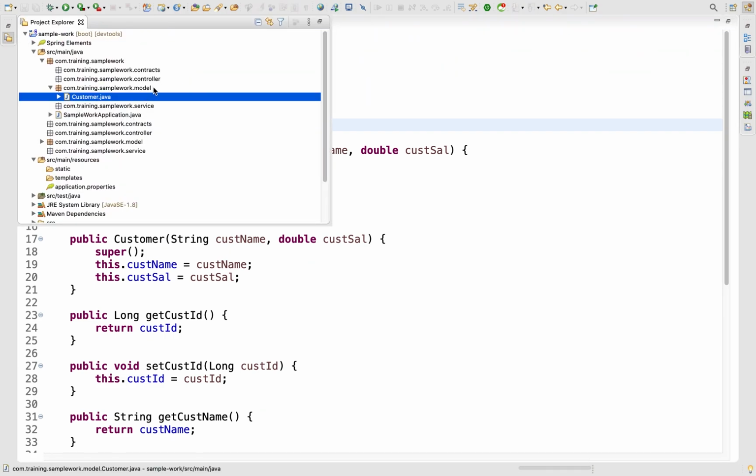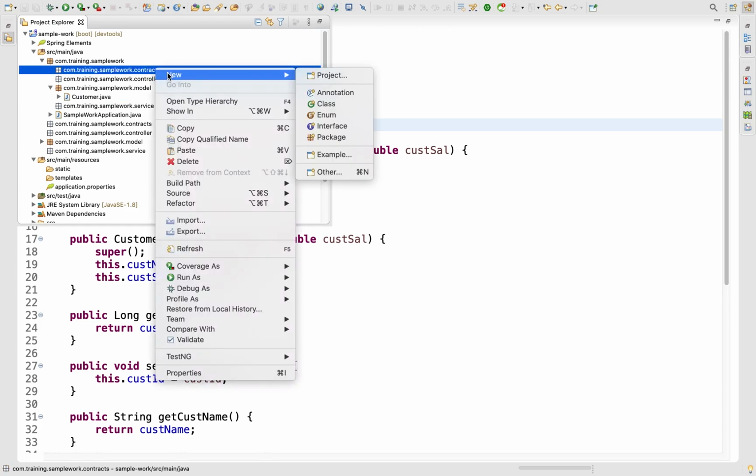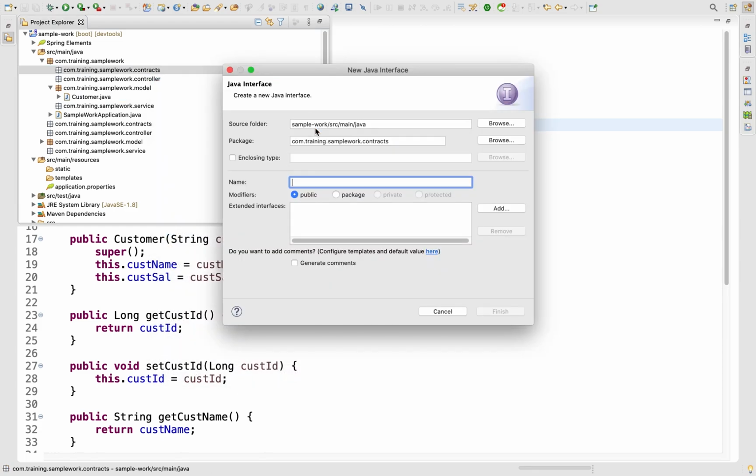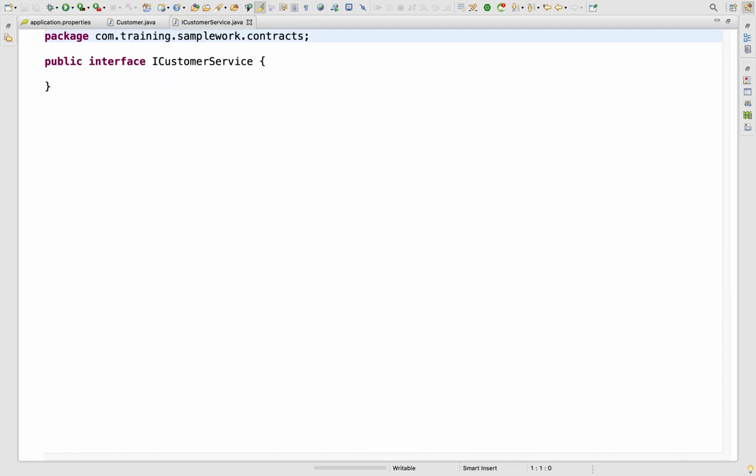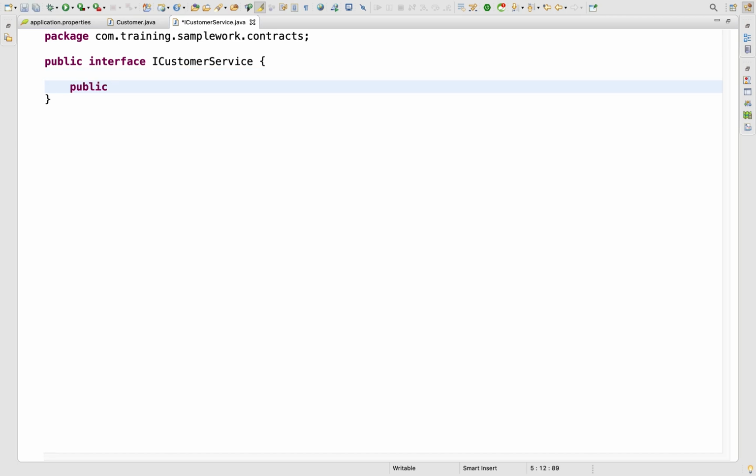In my package structure, we have put the model. Let's go ahead and try having the contracts. The contract here is an interface. I call it customer service. I'll have a few methods here. Let's name them to do all our CRUD operations.